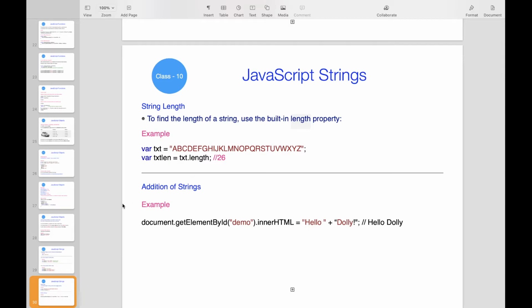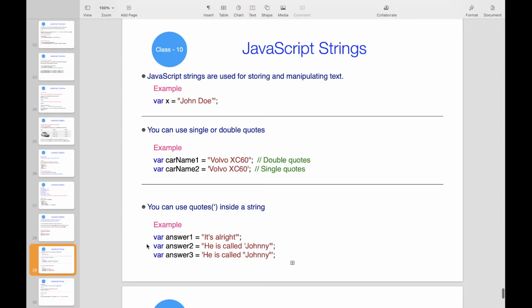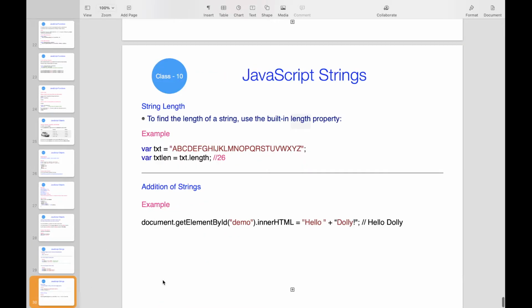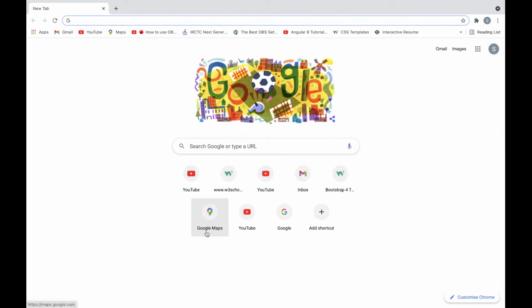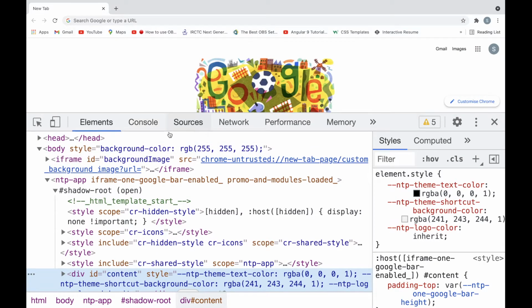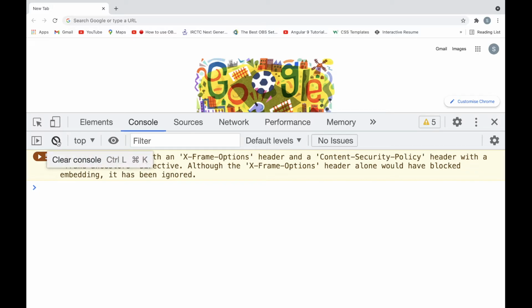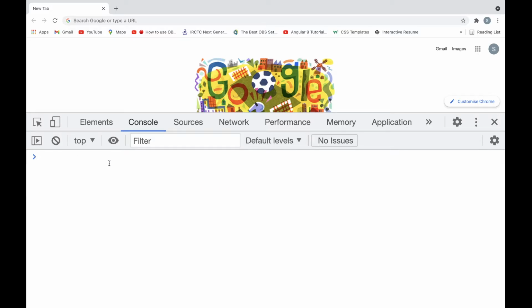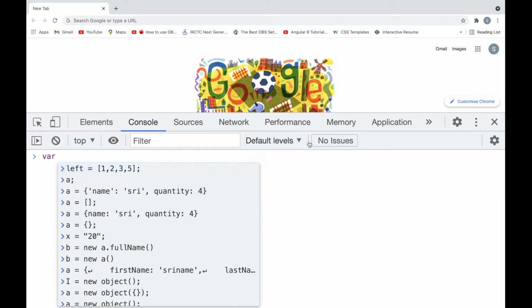Let's go to the practical part, and I will show you practically. You can do some programming in the browser console. Right-click in the browser and you will get Inspect. Click on that and it will open this panel. Go to the console, and you can clear it from here. Here you can write some JavaScript. This is just temporary, for learning.